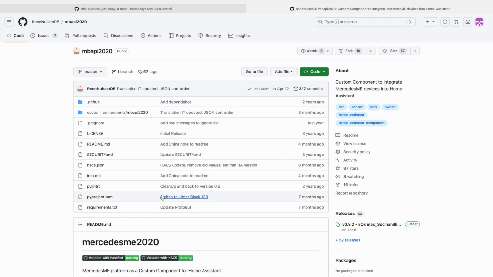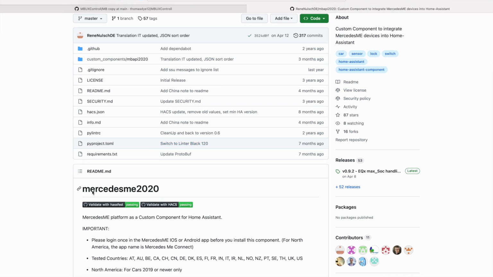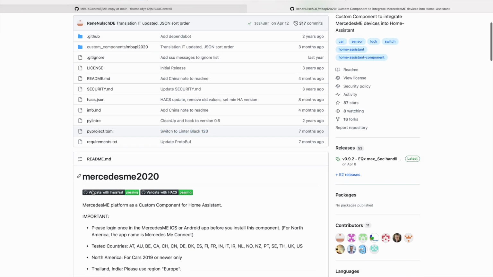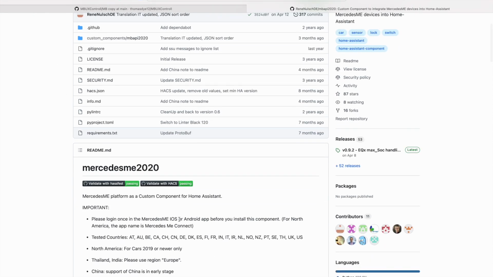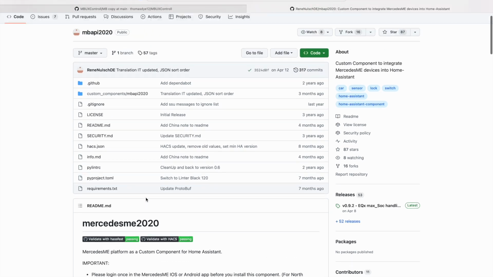We're going to talk about MUBX and Mercedes-Benz control using an API. There is this code over here on GitHub, which is really good. It's the Mercedes Me platform for custom components for Home Assistant. This allows you to control your Mercedes Me car using the Home Assistant dashboard. So just a plugin, basically.